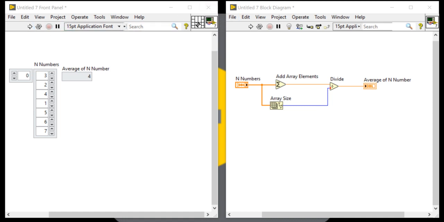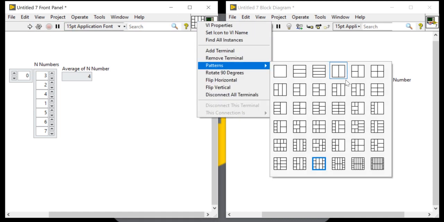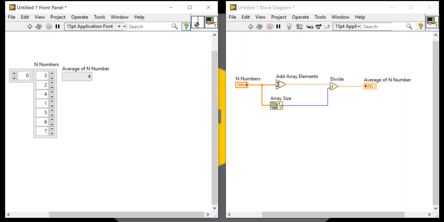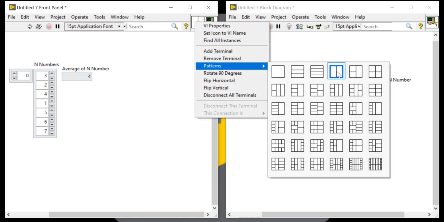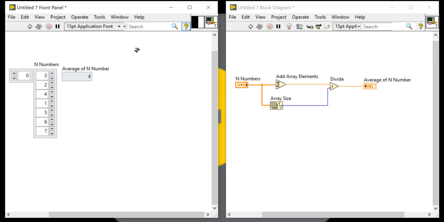Now look here. Right click, patterns, one input, one output. Select here, input, and this one is for the output.